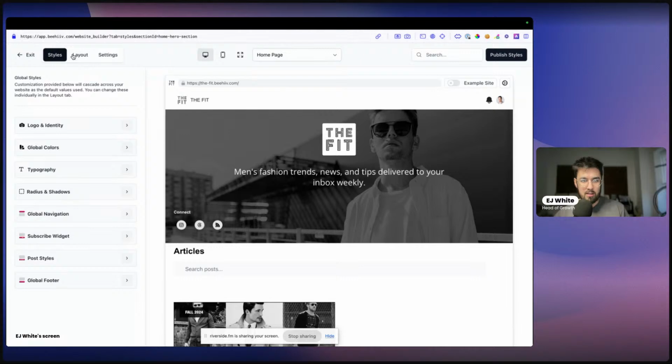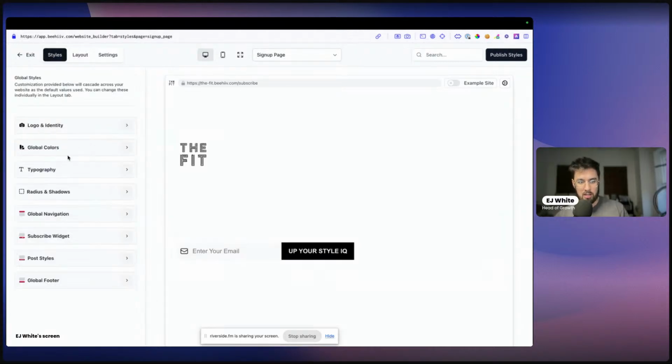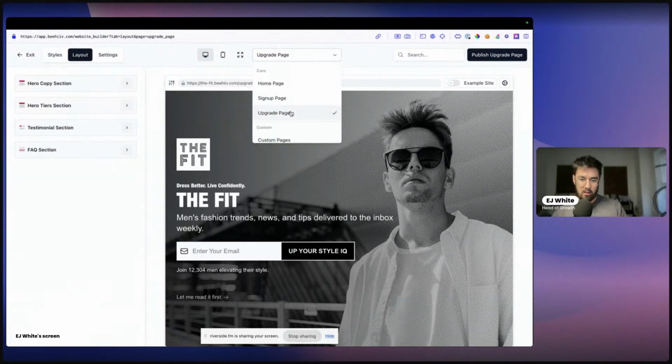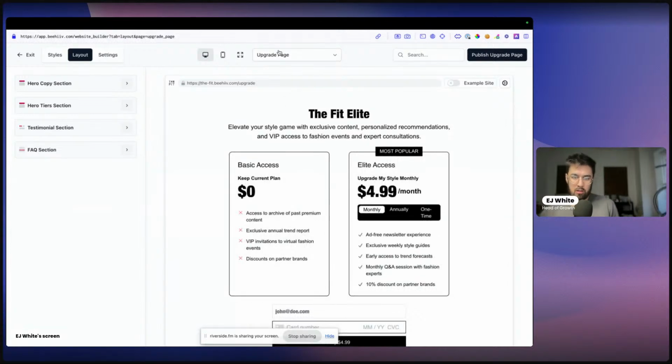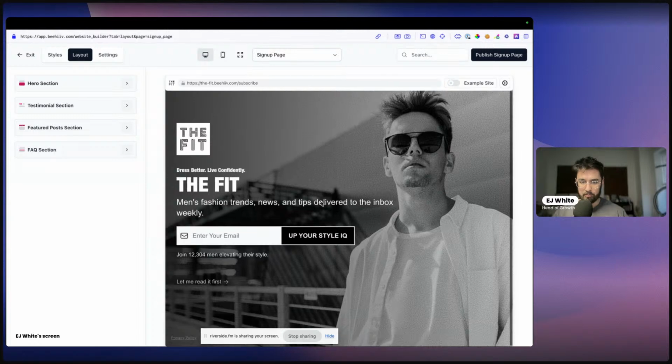All of these styles and layout, they also can vary by the type of page. So styles are going to stay the same. Layout is going to be different based on the page that you choose here. So your upgrade page, your sign up page, or your home page all have different layout settings.